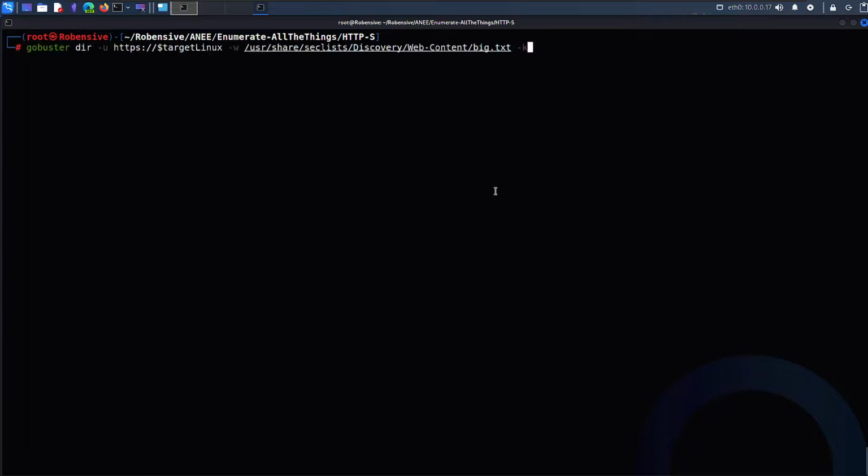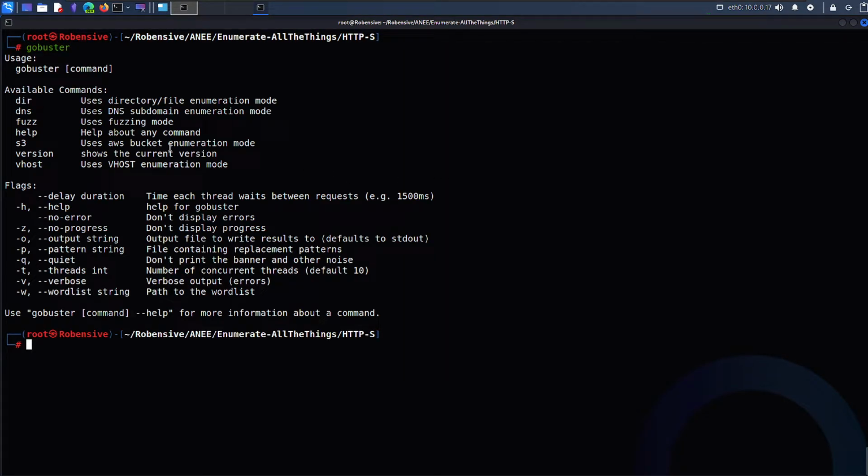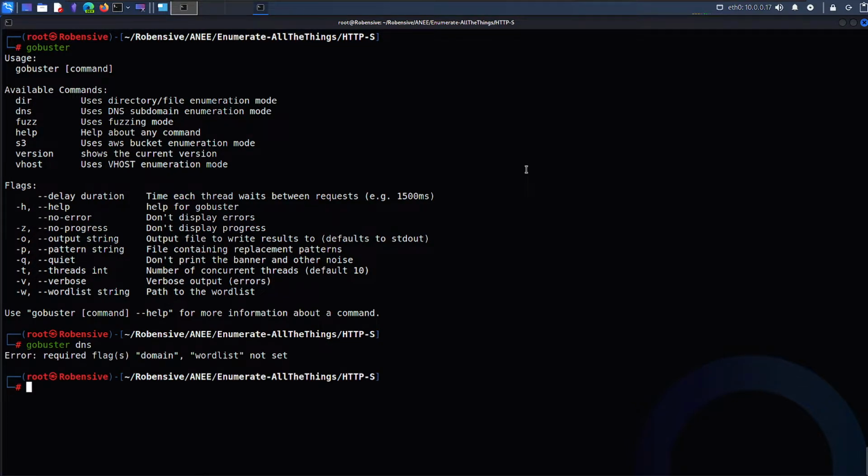Let's go with the different modules that GoBuster offers. The next module here is DNS. Of course, my web application that is hosted locally has no DNS-based resolution, so I'm not going to focus on that, but just for understanding, I'm going to run gobuster dns. Let's hit enter.